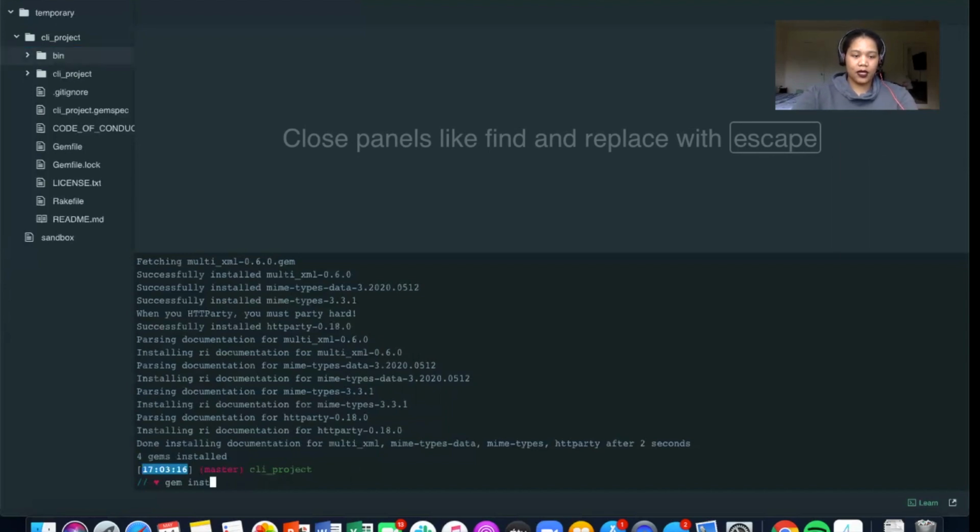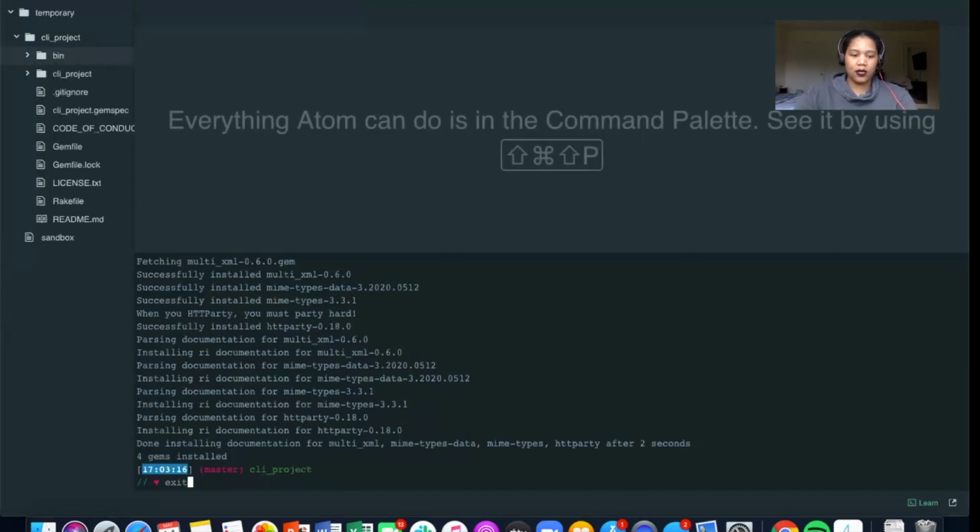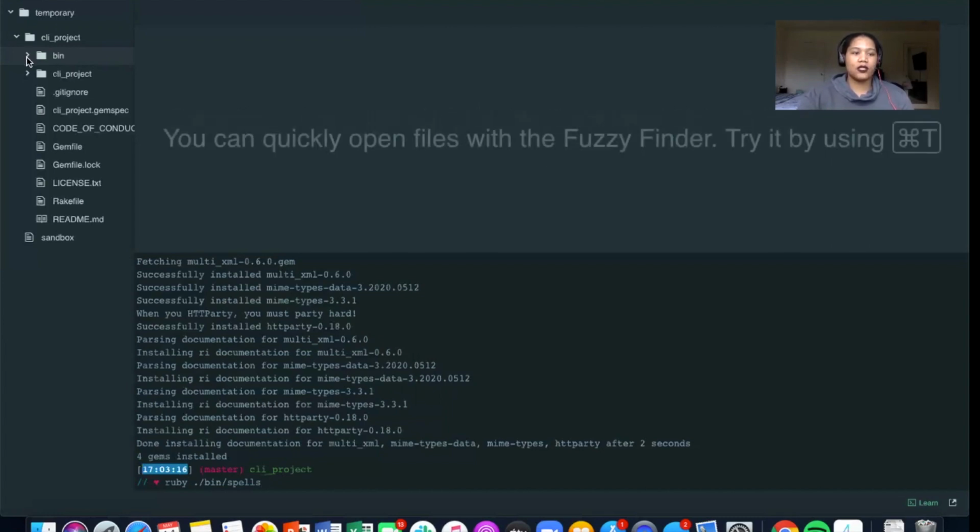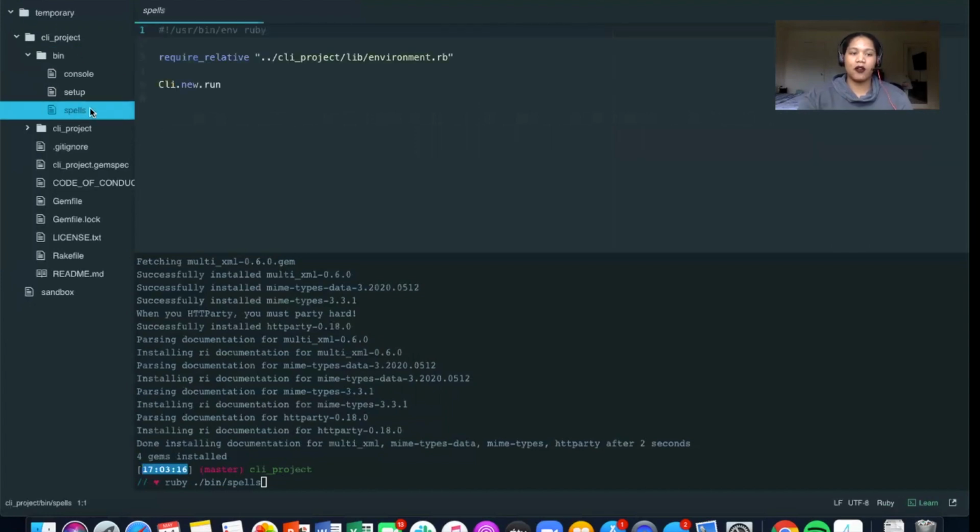We already created this, and what we're going to do is run ruby ./bin/spells. What that does is it runs the current directory's bin file, which is this right here, and then it runs the spell bin folder, and then it runs the spell file that's within it.